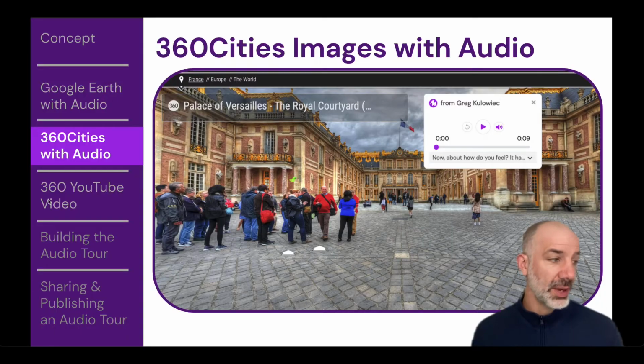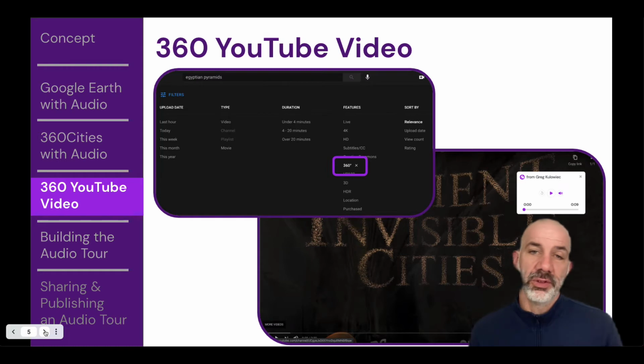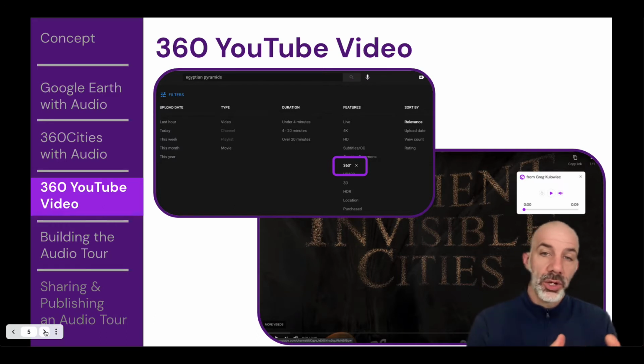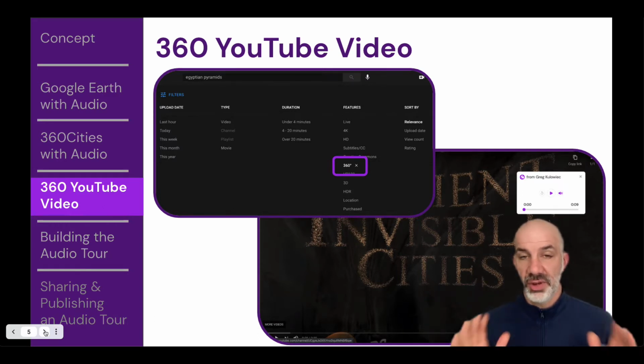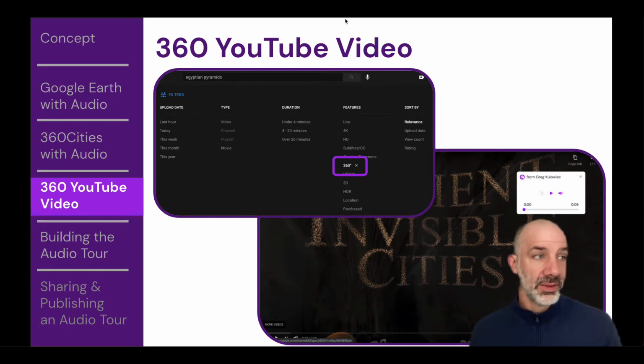Now the third one that I want to share with you is one that a lot of folks are unaware of. It's actually using YouTube. So in YouTube, there's a filtering setting to look for 360 videos. And the beauty of this is when you're watching the video, you can actually look around in 360 degrees. You're not limited to just the field of vision from that kind of straight on view. So let's do that as well.